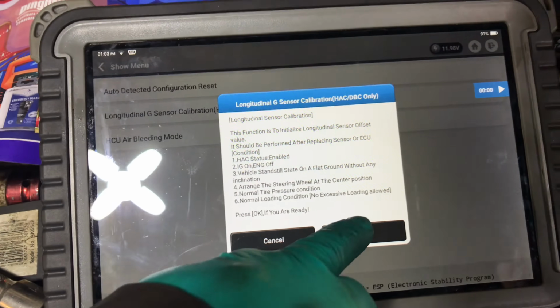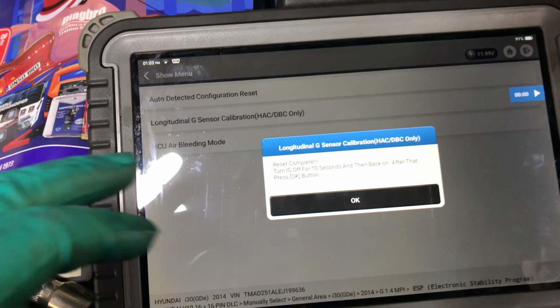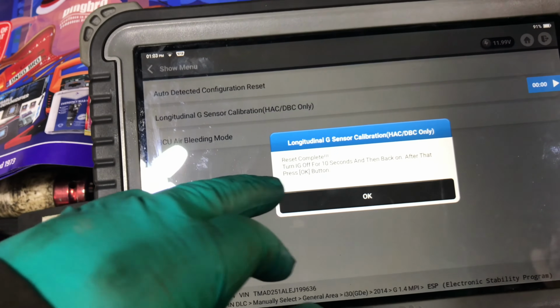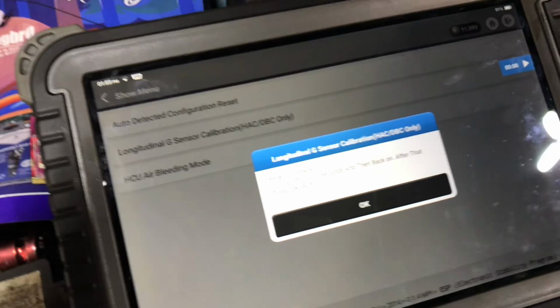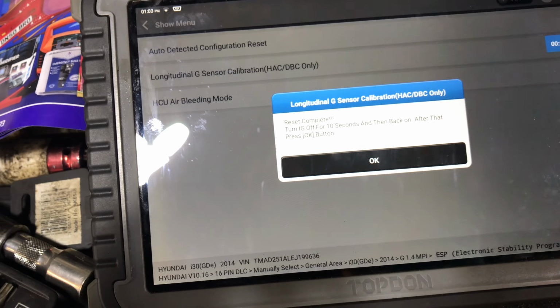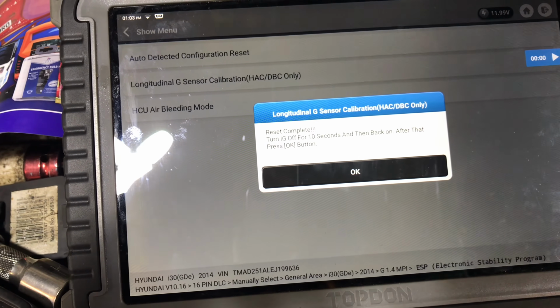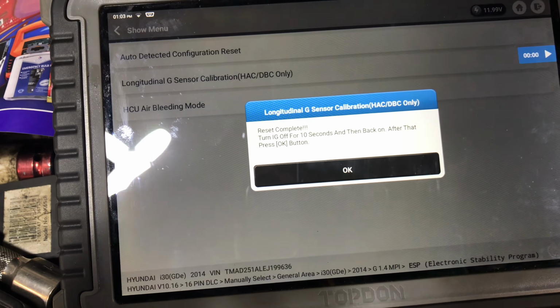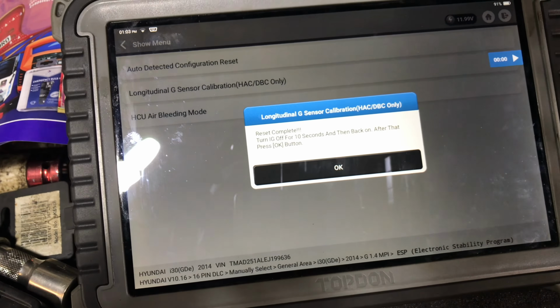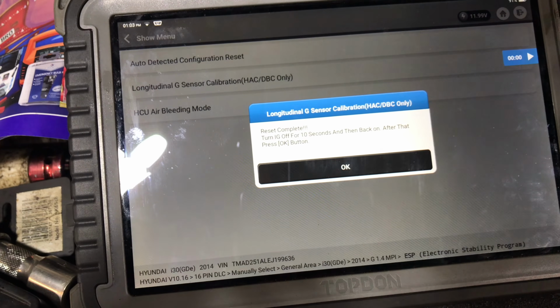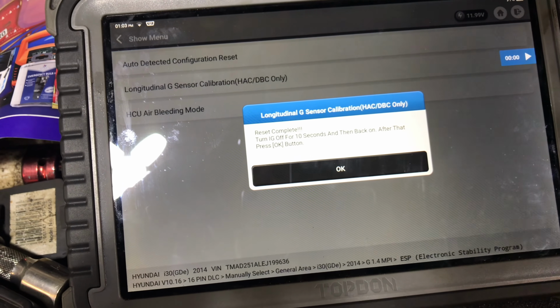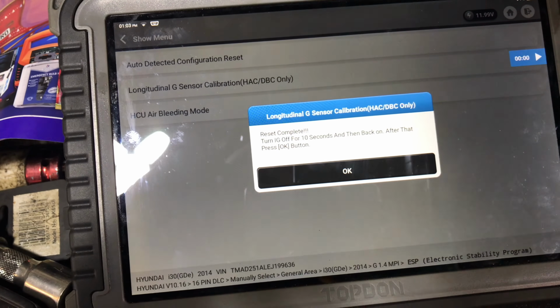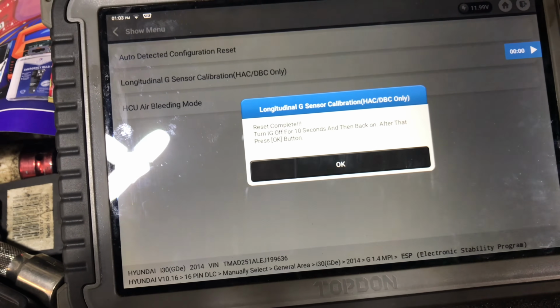OK. And Keith says the most important bit is reset is complete. Turn the ignition off. Right, Roddy? Ignition off. And we have to wait 10 seconds. 1 Mississippi. 2 Mississippi. You think that's it, my man? Put the key on. That's it now. Good lad.